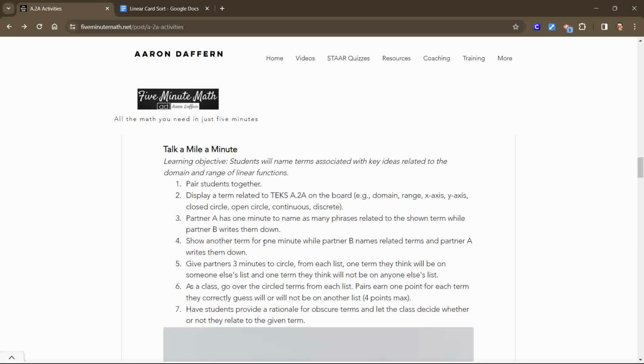So our first one is a great activity that can work for this and honestly anything in which vocabulary is very important. It's called Talk a Mile a Minute. So you want to pair students up and you want to display a term related to this particular standard. So I've got some examples there in the parentheses: domain, range, x-axis, y-axis. Even if you want to talk about what a closed circle and an open circle means, continuous, discrete.